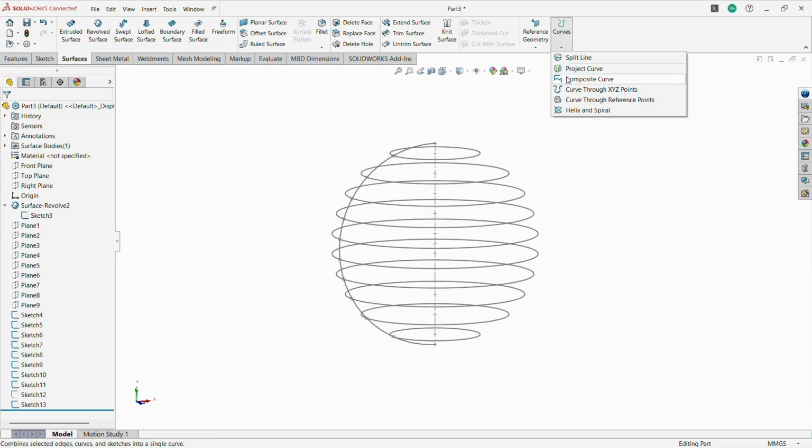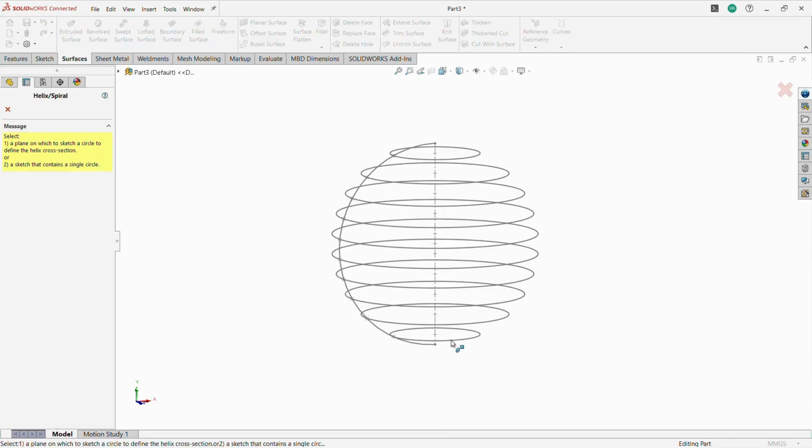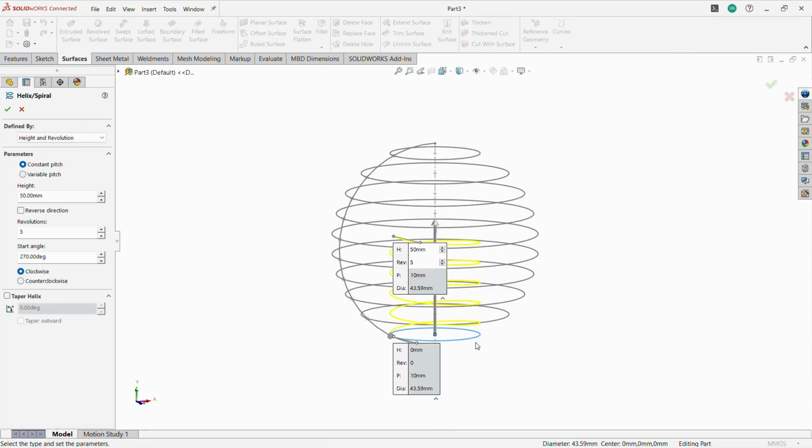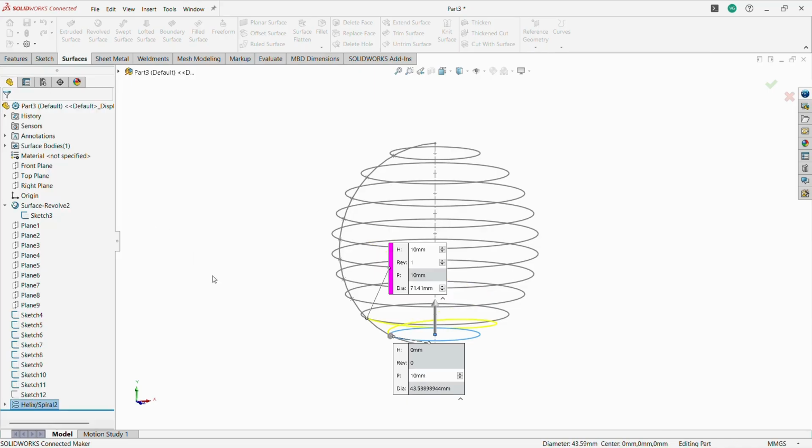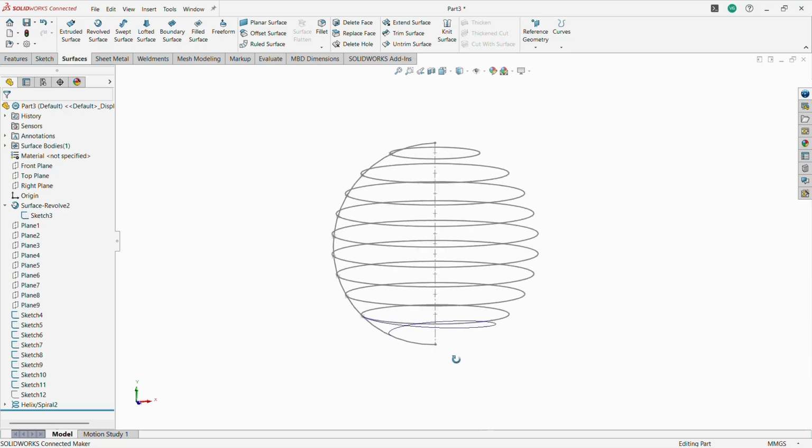Go to Curves, Helix and Spiral curve. Already we have a constant pitch, so choose variable pitch now. After that, initiate the diameter. What is the value in this current portion? It is 71.4 mm. Then the revolution is 1 revolution. Now change the height type to 10 mm because that plane is positioned at an offset distance of 10 mm.